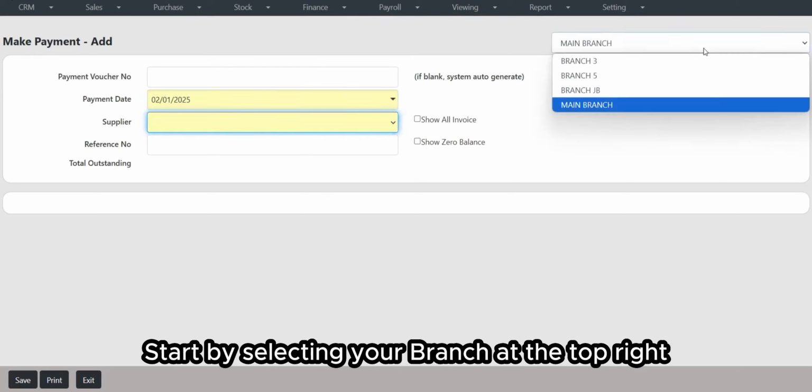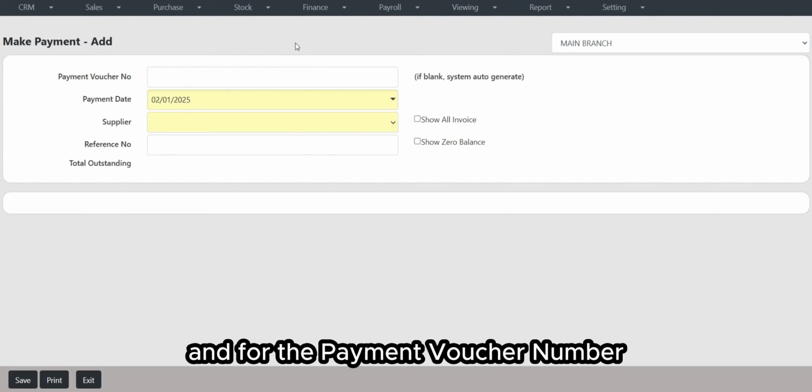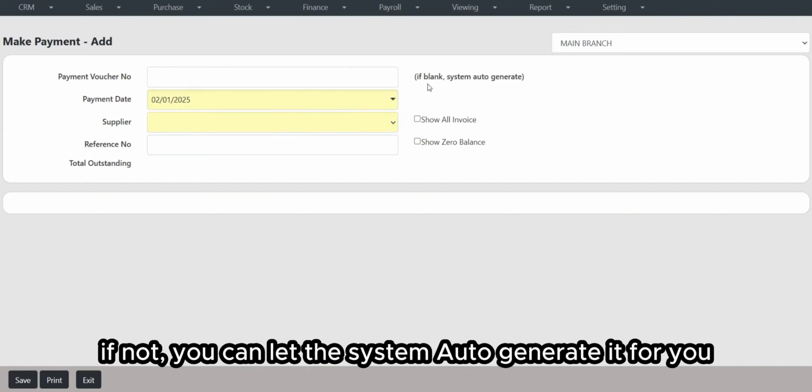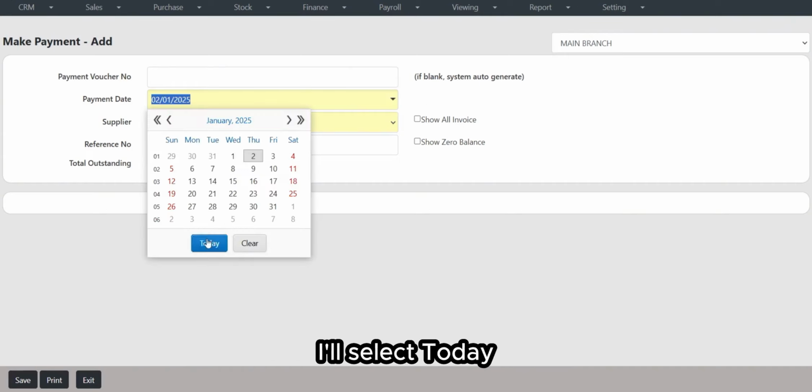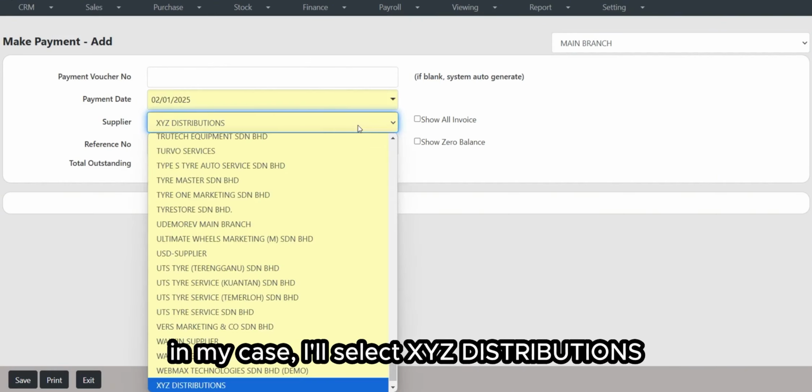Start by selecting your branch at the top right, so in my case I'll select main branch, and for the payment voucher number you can fill it in if you want to. If not, you can let the system auto-generate it for you. For the payment date, I'll select today, and for the supplier, in my case I'll select XYZ Distributions.